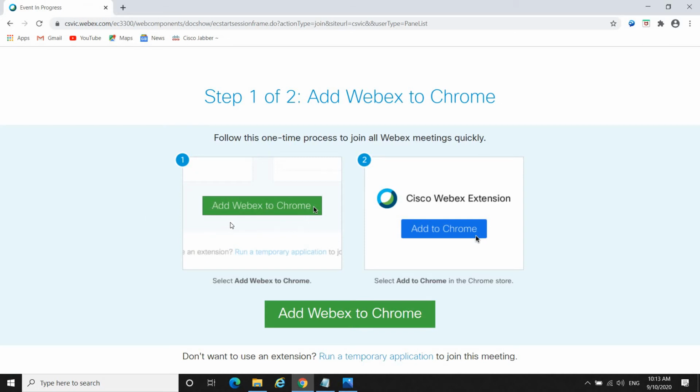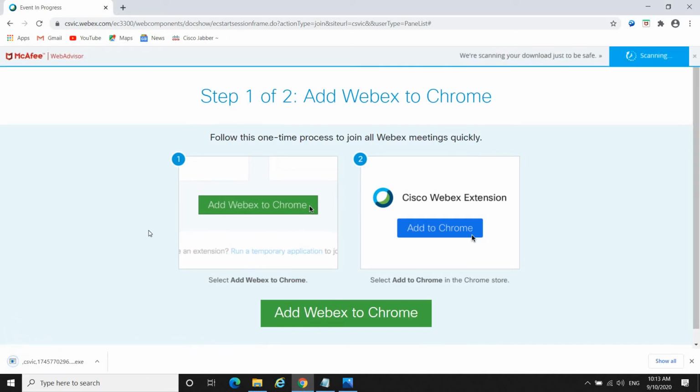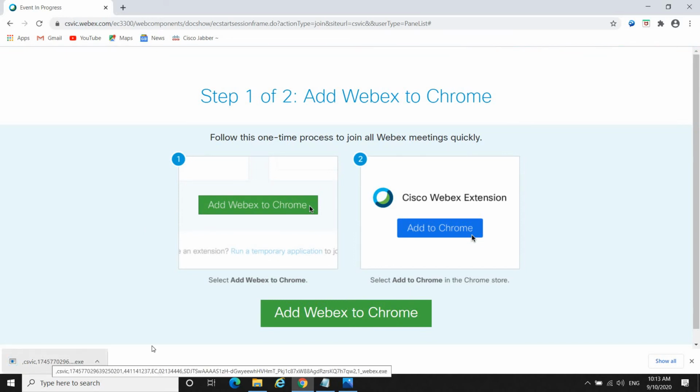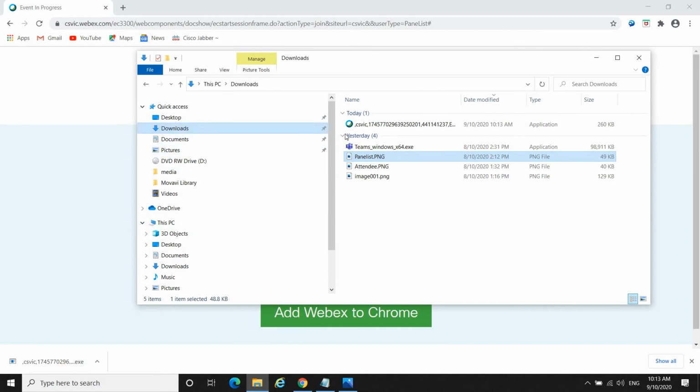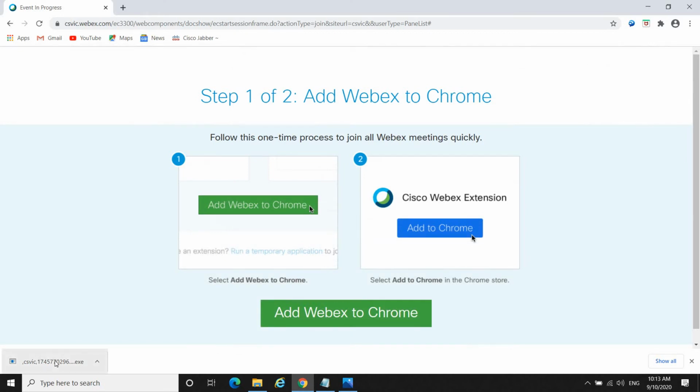Now in this screen, you'll see down the bottom, don't want to use an extension, run a temporary application. That's what you want to click. So the file will be downloaded in the bottom left if you use Google Chrome, which we recommend. If you use Firefox, the download will appear somewhere around here. And if you use Microsoft Edge, it will appear somewhere around here. If you get lost trying to find the download in whichever browser you're using, you can also get to it by opening up File Explorer, go into the Downloads option, and the file will be here. But for today's video, we're going to open it up in Google Chrome.